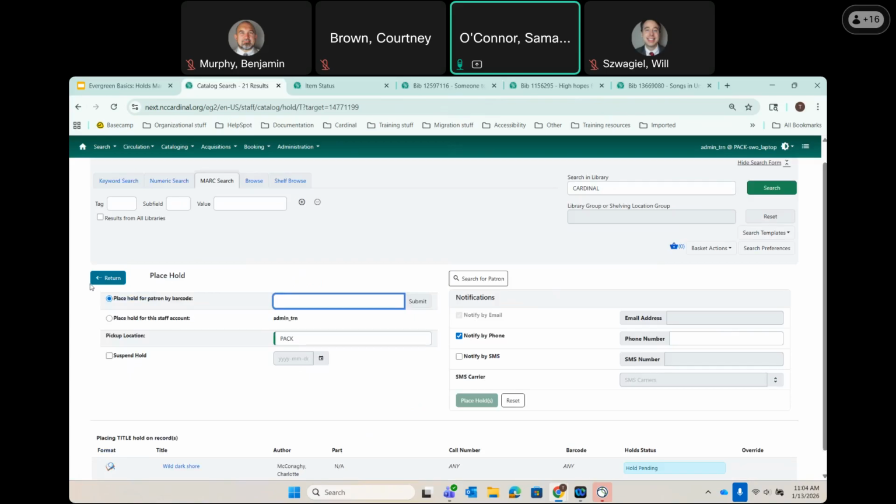We have a question. If an item is age hold protected, once the age hold goes off, will the system automatically fulfill the hold? Yes. Whoever's at the top of the queue, once that age hold protection goes away, will be the next person to receive it.